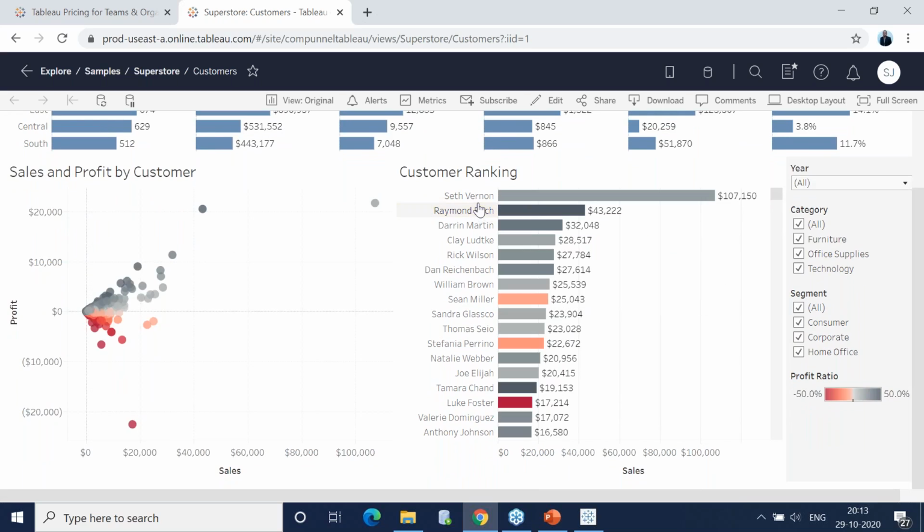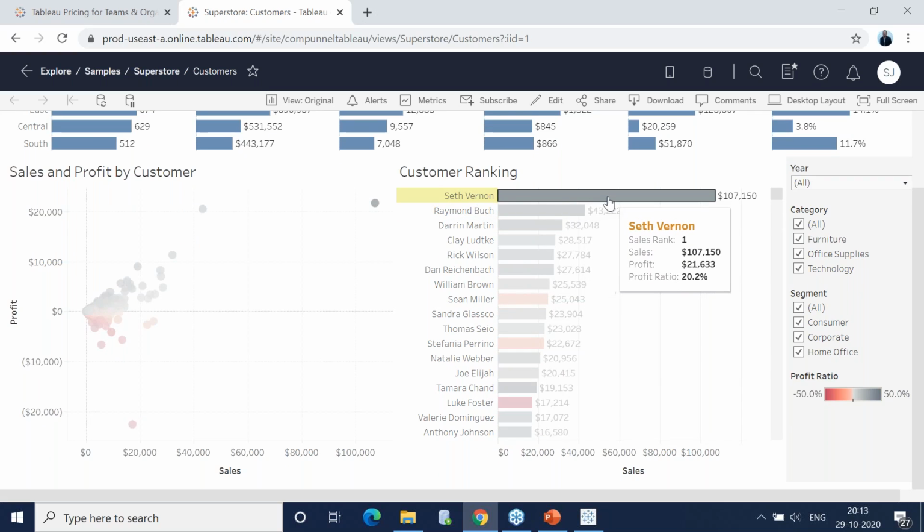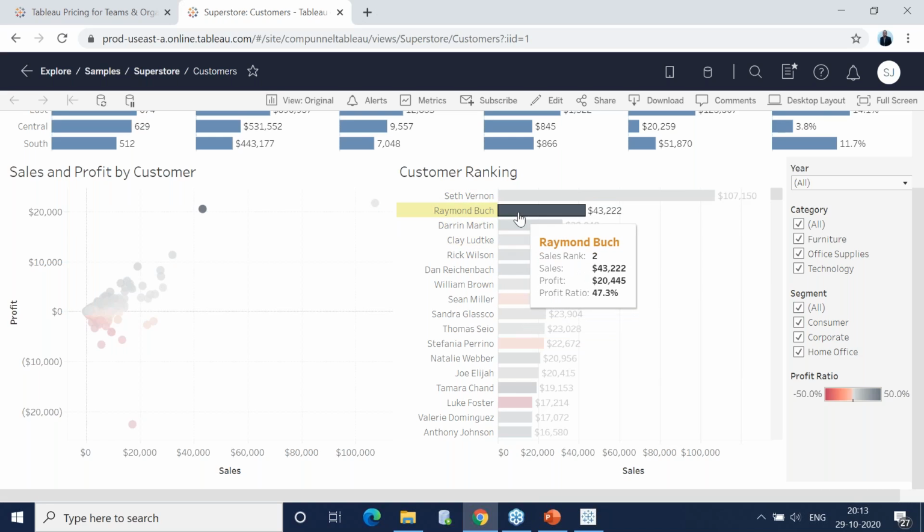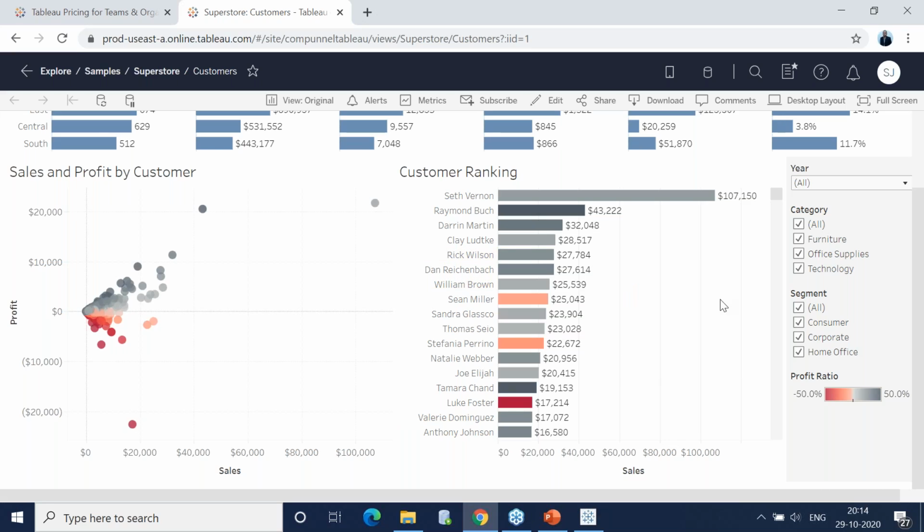For example, Seth Vernon is the first ranker on the sales side, rank number one, because he did more business than all the other customers, and rank number two is Raymond Butch. He has a 47.3% profit ratio, sales rank two, and he made $43,222 of business. So like that you can give rankings. There are a lot of advantages. For example, you can put filters here, change quickly and see the data.